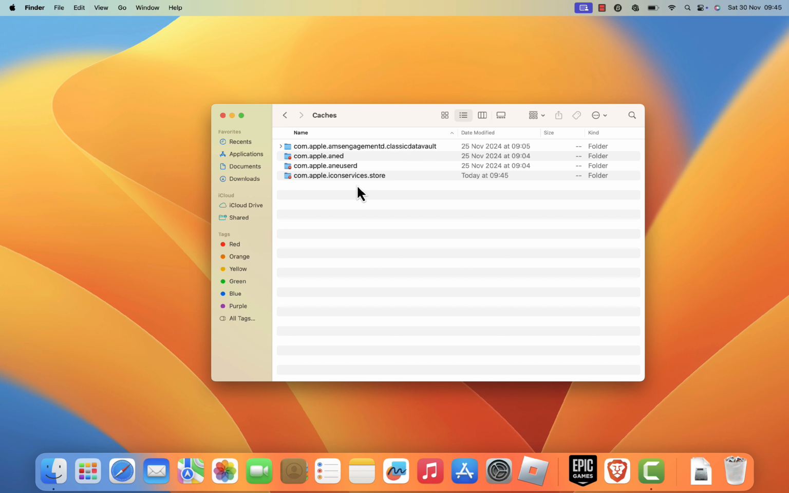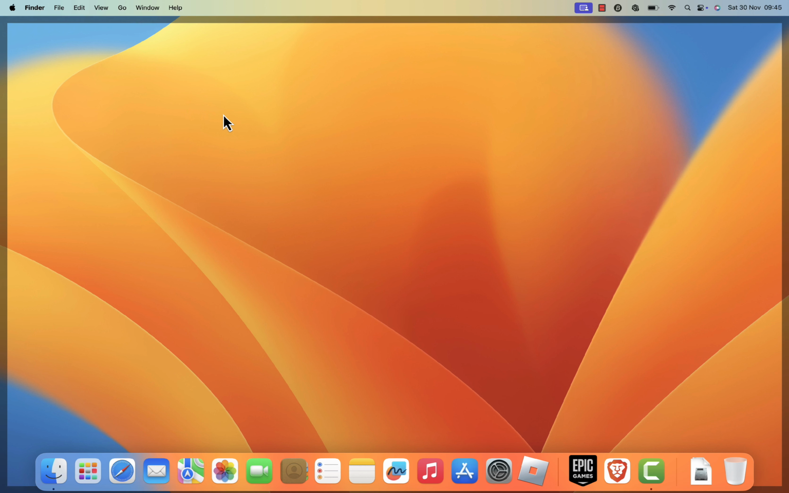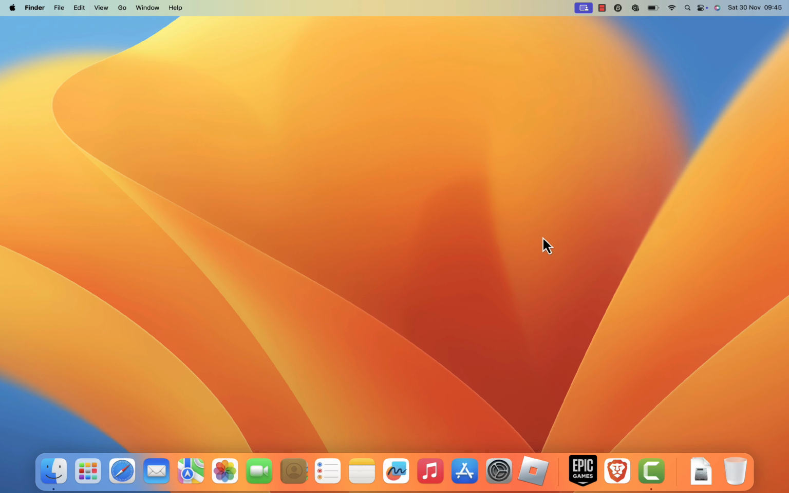Once you've cleared the cache folder, right-click on the trash icon in your dock and select Empty Trash. This will permanently remove those files. Finally, restart your Mac to ensure the system regenerates essential cache files. You'll likely notice a smoother and more responsive system after this cleanup. And that's it. Clearing your system cache on Mac OS is that simple.